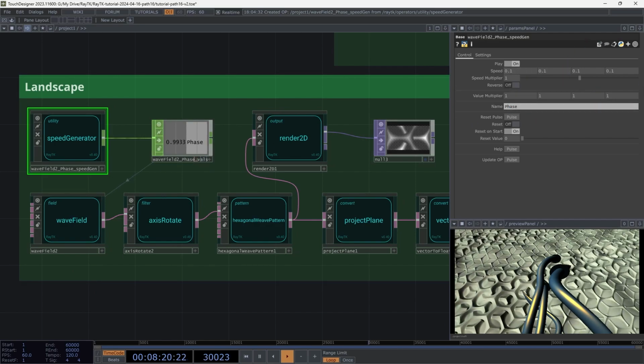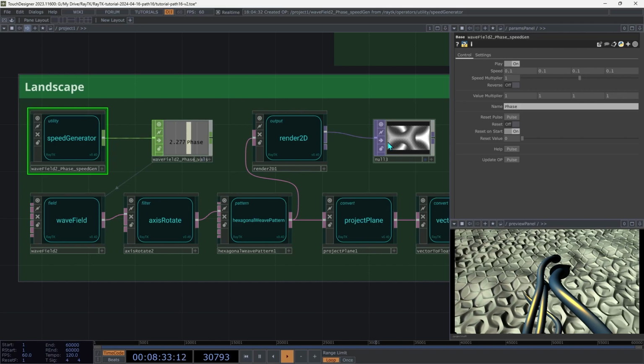You could try adjusting the speed there. I actually kind of like the default here with like 0.1 and then a multiplier of 1. But if you want to make it move faster or slower, adjust those however you like. Then let's move over to our snake offset.